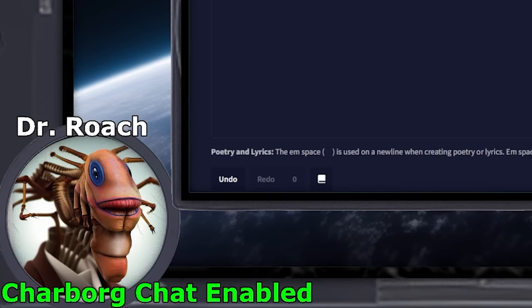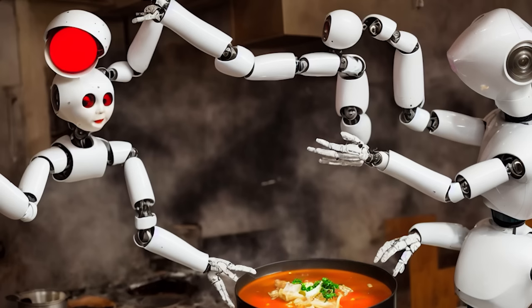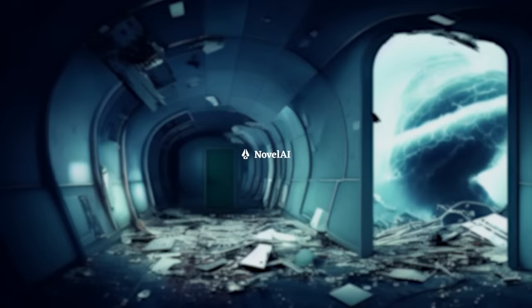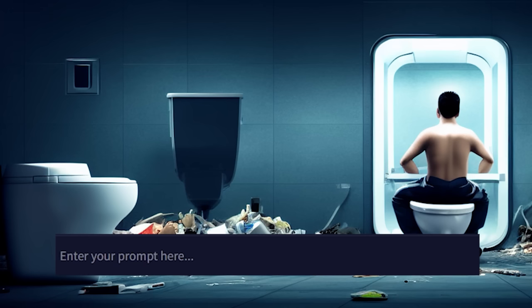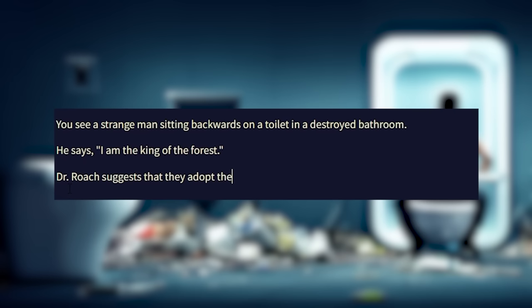Space! Space? The story of this adventure is almost entirely generated by an AI storyteller called Novel AI. I just input a brief description of a scene to get the story started, and the AI takes over from there. He says, I am the king of the forest. Dr. Roach and Slimantha then influence the story in whatever way they choose. Adopt him! Shoot him! Every action they decide to take will then be put back into Novel AI to progress the story.